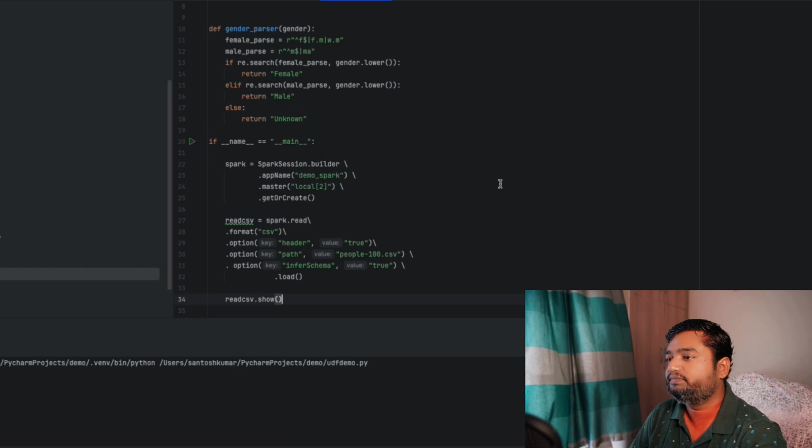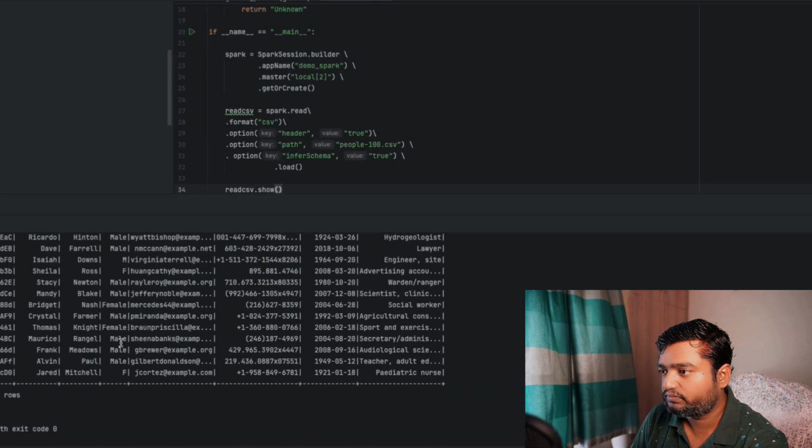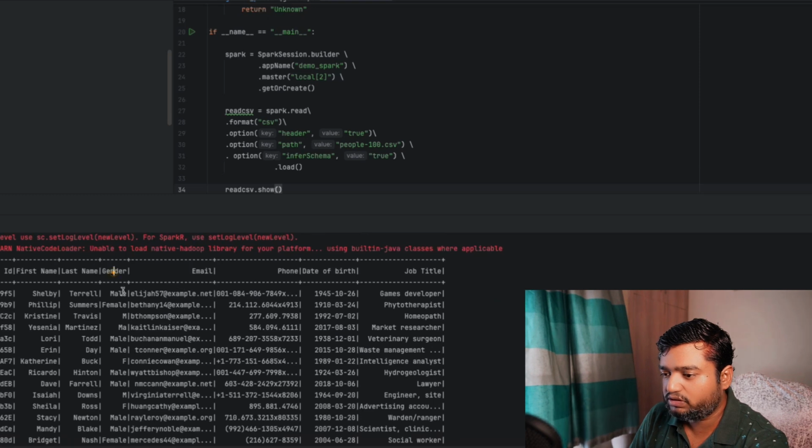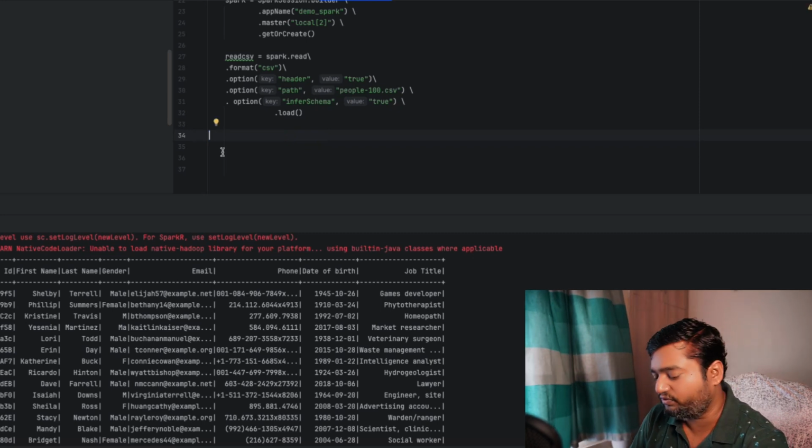We'll run this. Okay, so you can see in the mail, these values are there. Fine. Now what we have to do is register this function as a UDF.